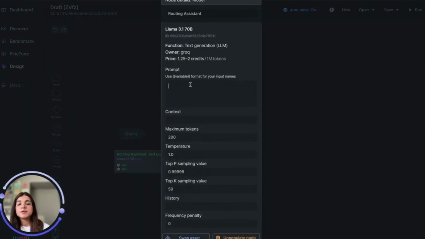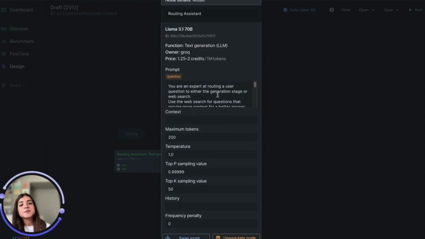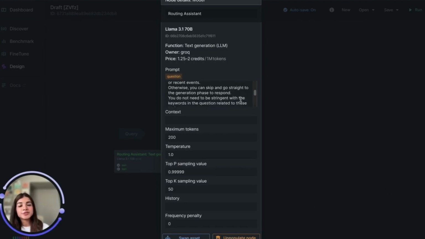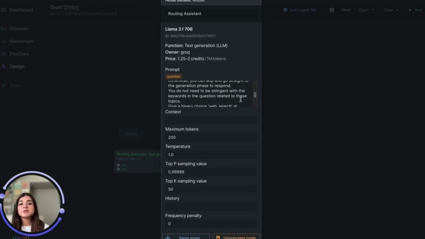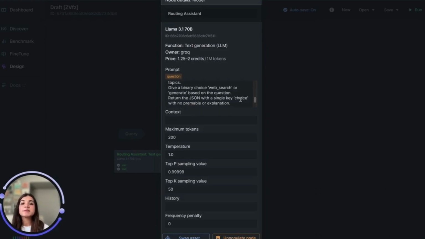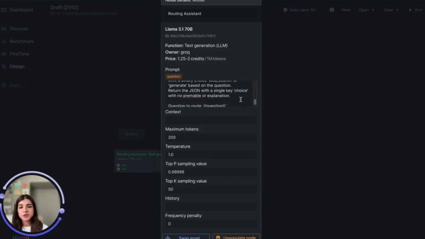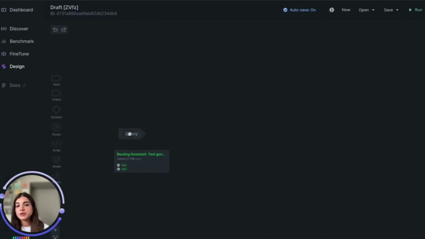To this model, I'm going to add a prompt. The prompt we're going to use is this: You are an expert at routing a user question to either the generation stage or the web search. Use the web search for questions that require more context for a better answer or recent events. Otherwise, it can skip and go straight to the generation phase to respond. You do not need to be stringent with the keywords in the questions related to these topics. Give a binary choice, web search or generate, based on the question. Return the JSON with a single key choice with no preamble or explanation. You can customize these options here, but I'm not going to do that right now.